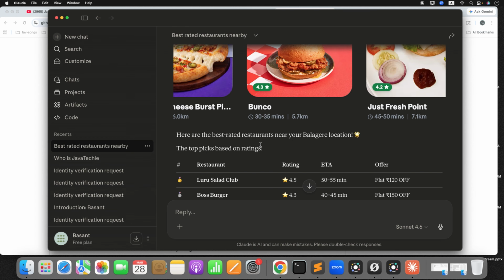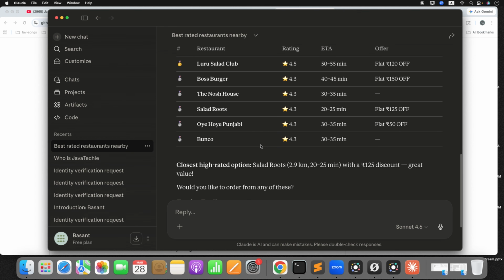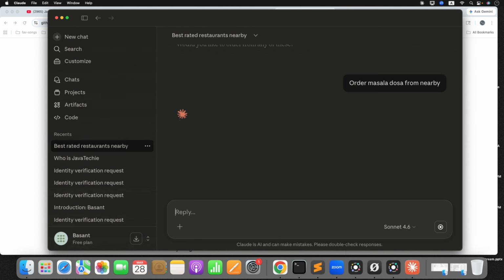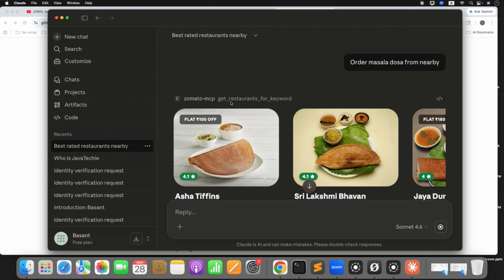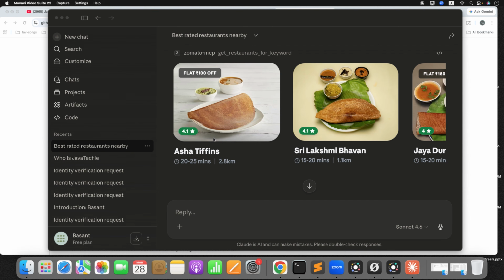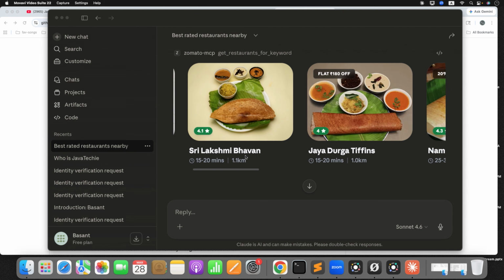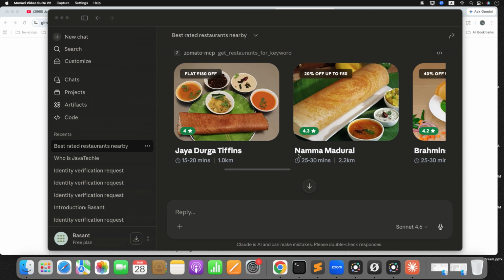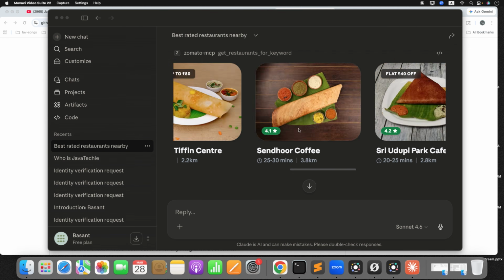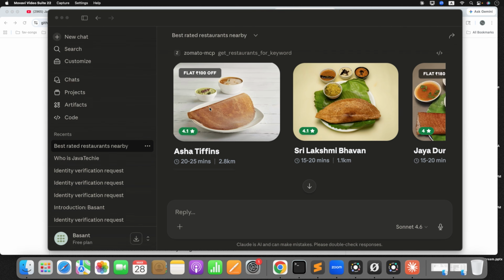But instead of doing that, I want to place the order from some other place. Okay, so what I'll do, I will just ask it to place an order of masala dosa. Order masala dosa from nearby. Let's see what it is doing. So if you see here, it called the tool get restaurant. Great. We get so many options: Asa Tiffins, Sri Lakshmi Bhavan, Joy Durga Tiffins. I mean, all are nearby. Okay. So let's place from Asa Tiffins. This is good actually.